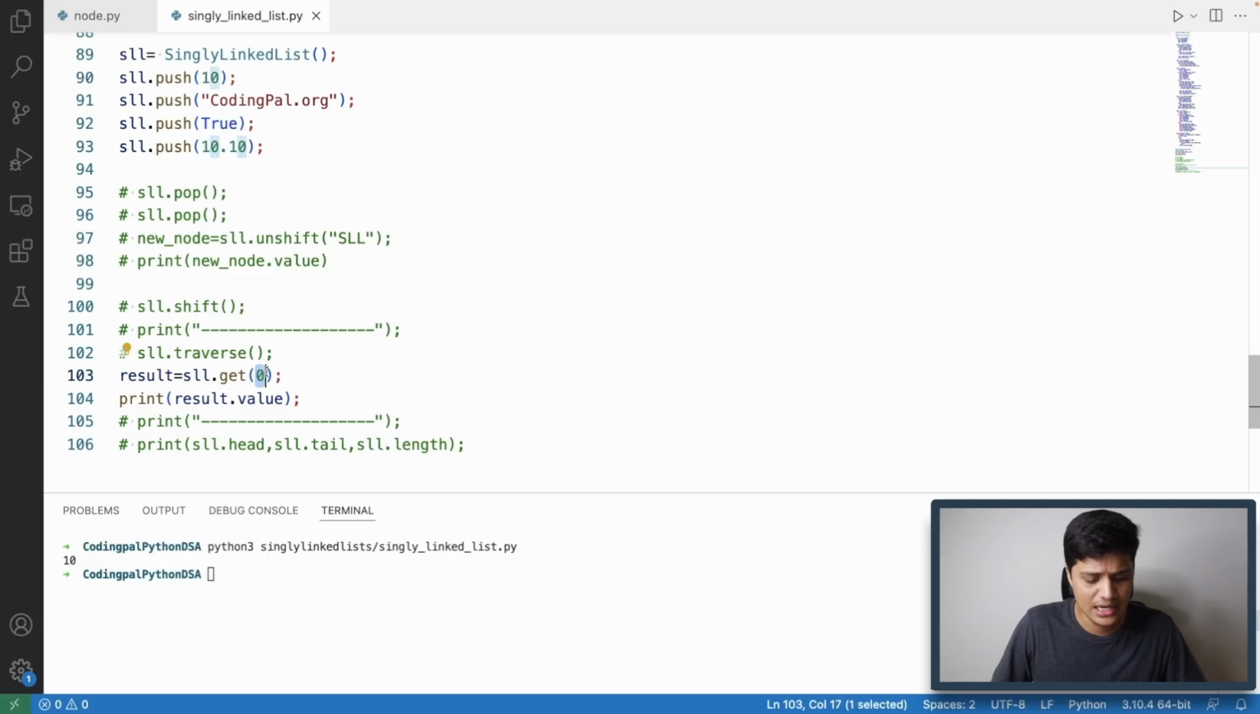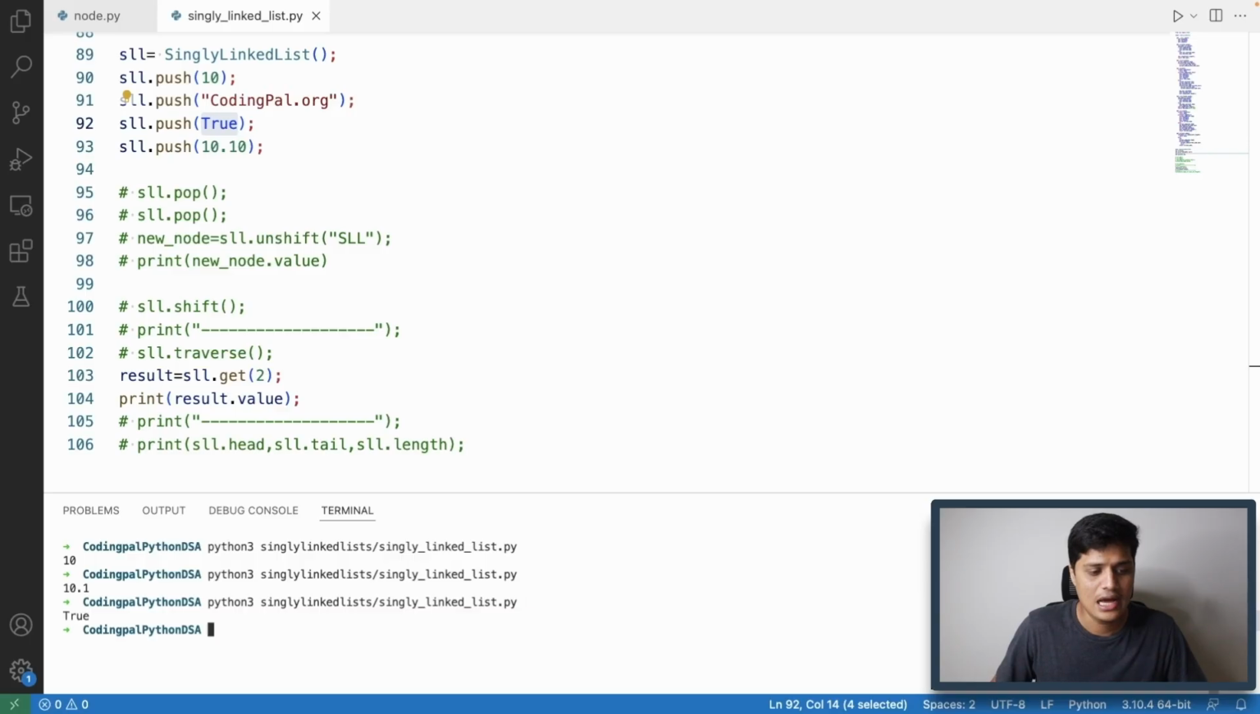Similarly, if I pass the index 3, that means I should get the value at the 4th position. So I should get 10.10. If I execute it, I got 10.10. Similarly, if I pass 2, that means we need to get the value at the 3rd position, that is true. So if I run it, I got true.